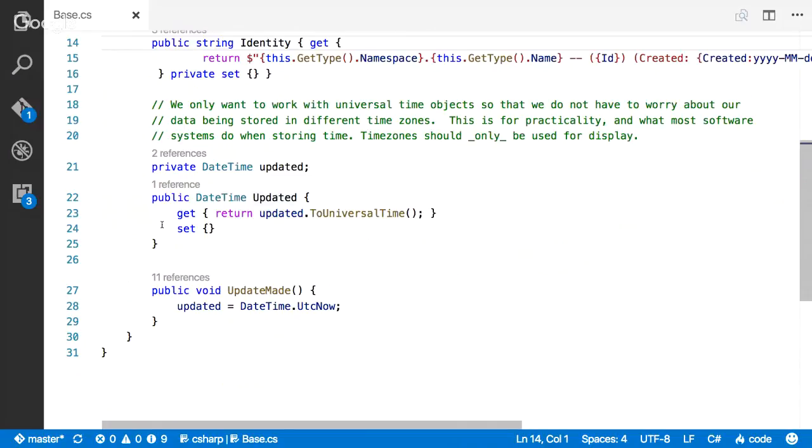So the updated attribute has a getter and setter. Setter does nothing. And that is because we actually have a public method called update made. You can think of better names. In ORMs, normally this is something that would happen when you save the data. It would go and automatically update the updated time. We're not using a model yet, so that's why I created this update made. And anytime you go and make an update to your class, you should call this update made method.